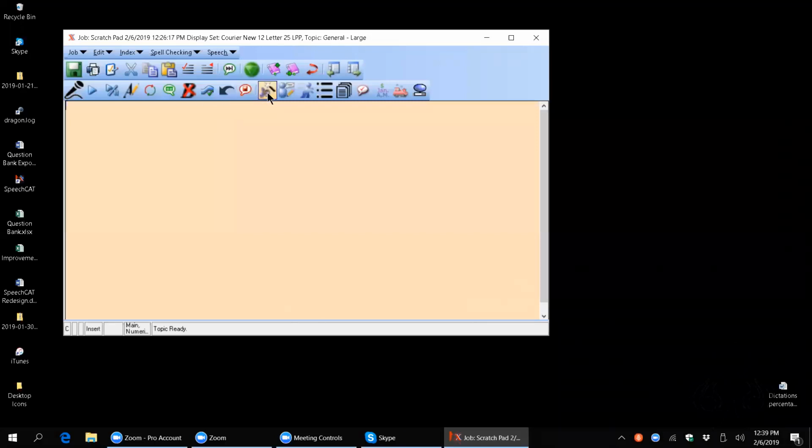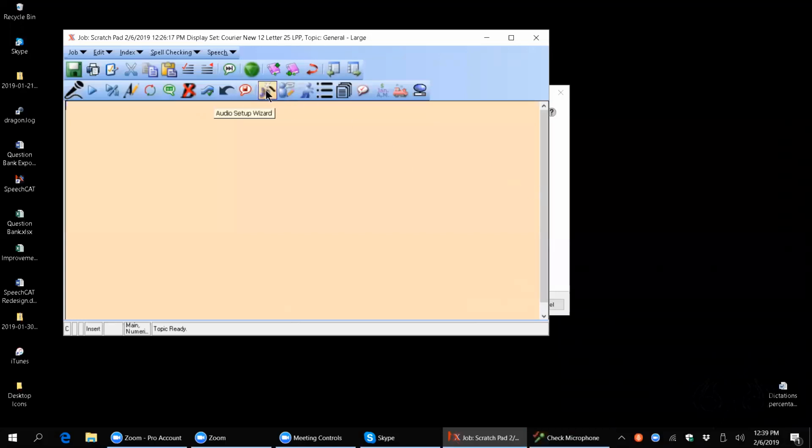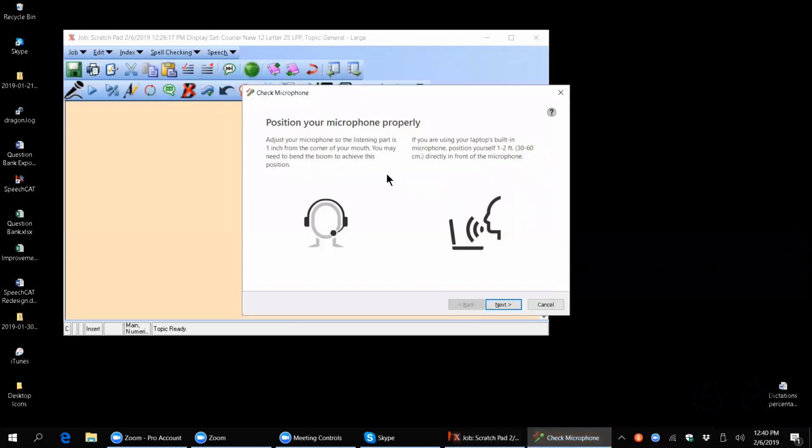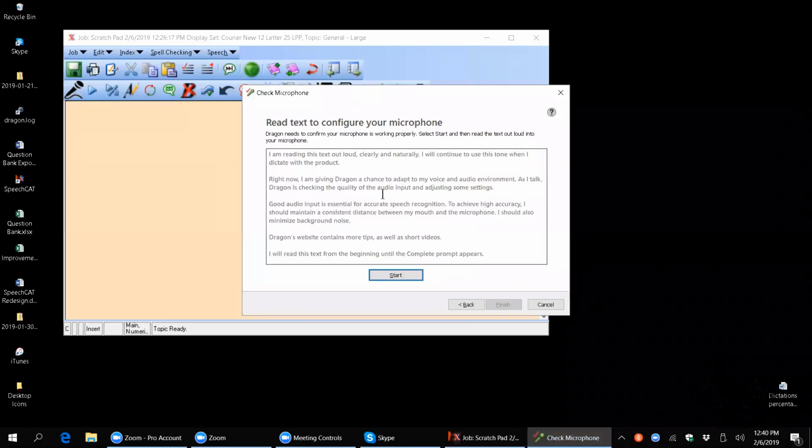The audio setup wizard is, notice that I hit it and two things happened. It came up, but it came up behind the screen. That's why it's flashing in the taskbar. So you can either click on it here or you can click on it in the taskbar to bring it to the front. And then you would click on next and you would bring your mask to your face or put on your headset, click on start and read what you see. And I'll do that.